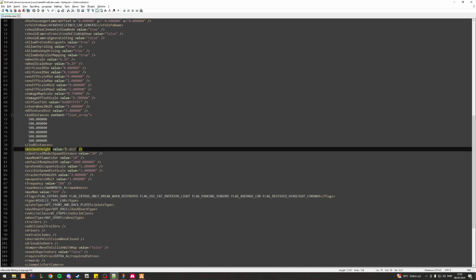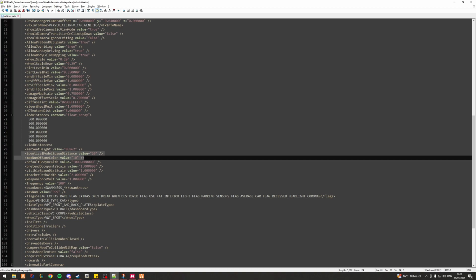Min seat height, never used. These are all things for NPCs. So, identical model spawn distance, value of 20. I presume that means you can only have one of these vehicles spawned within the same distance of 20 meters. I'd assume it's 20 meters anyway, because the rest of the stuff in the vehicles.meta is in kilograms and kilometers an hour. Max number of same color, again, just kind of dictates how many of these vehicles can spawn in the same color.